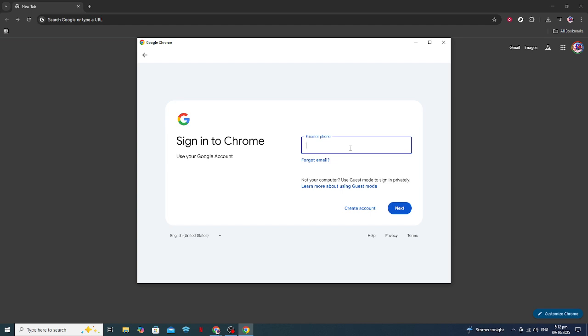Once logged out, Google Chrome will redirect you to the sign-in page. Here, enter the details of the Gmail account you wish to use. Input your email address or phone number associated with that account and follow it up with your password. If you have two-factor authentication enabled, a security code will be sent to your registered device for added security.